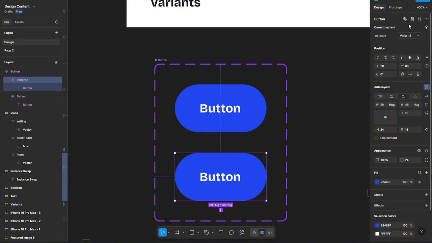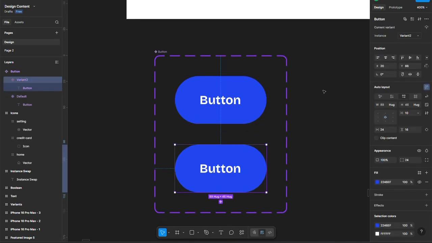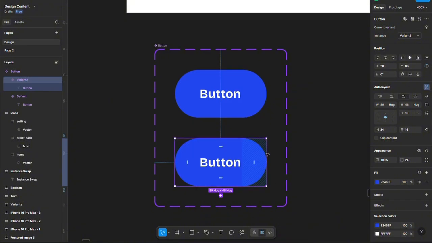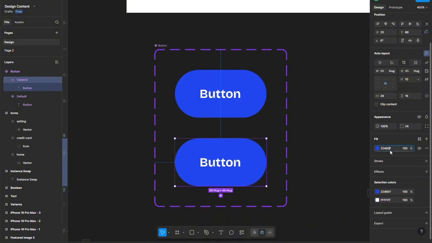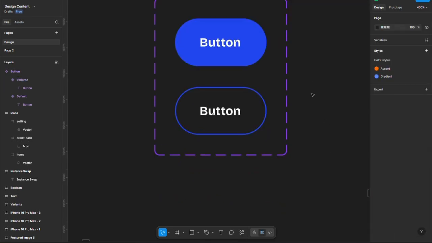After adding a variant to your button component, you can create multiple versions under the same component. To add more variants, simply click on the plus icon under the component. So for this example, we'd be creating a hover state, and to do this, we would add a stroke and we remove the fill from the button just to create a difference between both buttons.